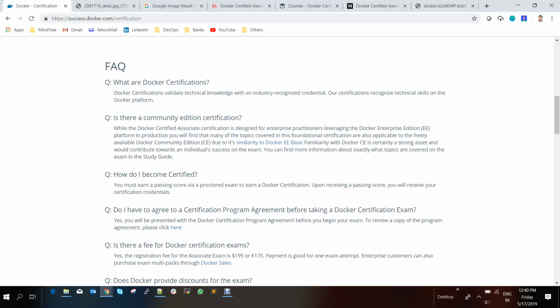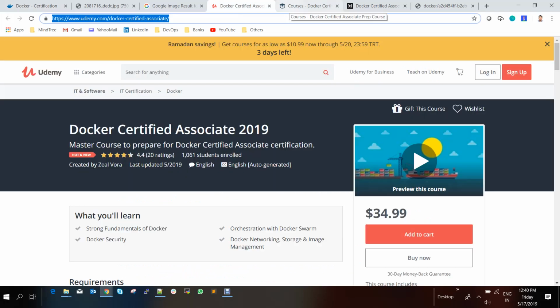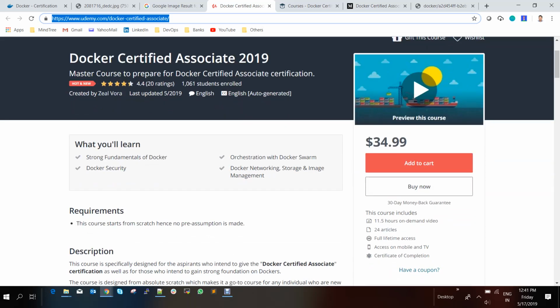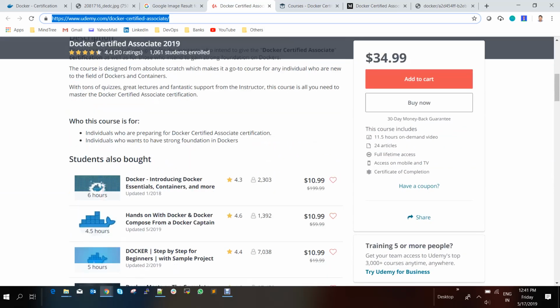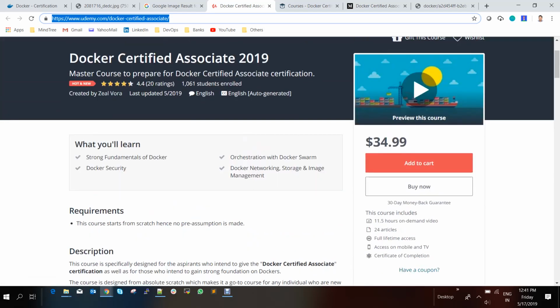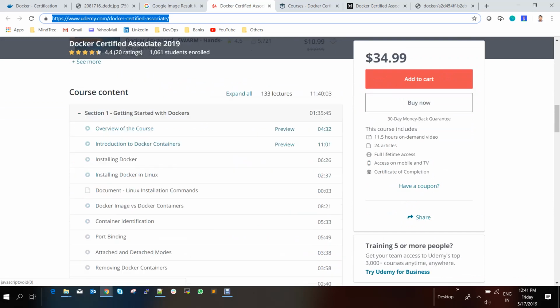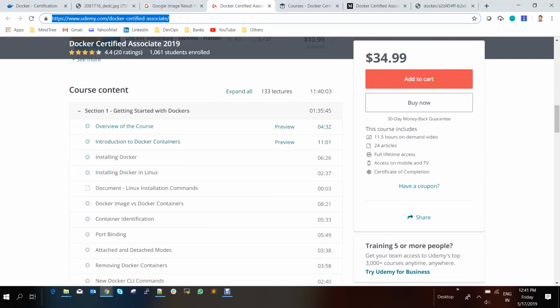Currently, the Docker Certified Associate course is offered by Udemy and Linux Academy. I will provide all these links with my video. If you log into Udemy and look for Docker Certified Associate 2019, they are offering it for $34. You can add it to your cart and pay for it. The list of details covered will be given below, and these are all the topics covered in the exam.